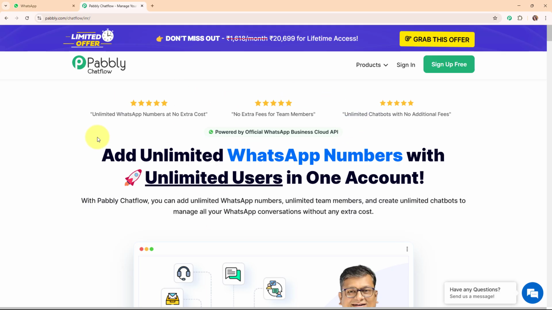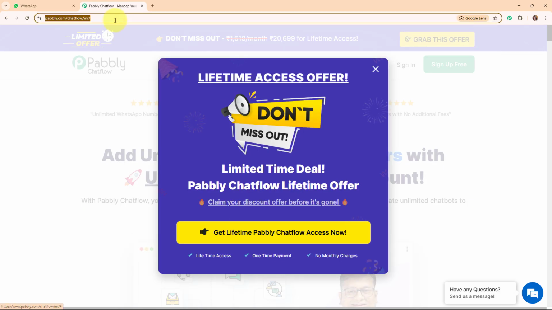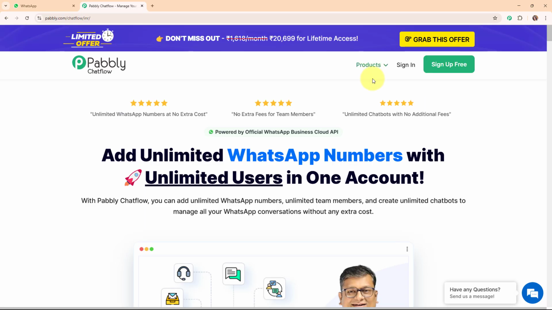Yes, here on the screen you can see Pabbly Chatflow's home page, and you can visit it by simply browsing for the URL pabbly.com/chatflow/ina/ in your browser. And here you can see 2 options that are sign in and sign up free. If you're a new user, click on sign up free and get 300 tasks every month to explore the software. And if you're an existing user, click on sign in.